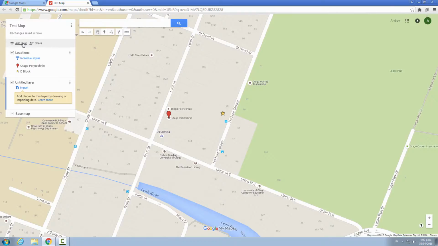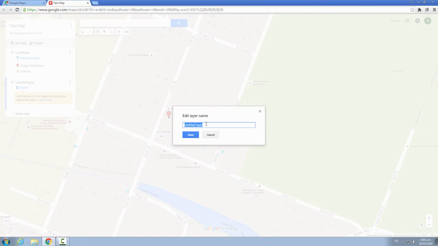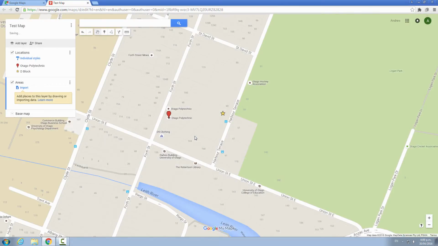This will create another untitled layer. To change the title of the layer, click on the title. Let's call this one Areas. Then click Save. Now select the Draw a Line icon underneath the search bar. It sits beside the Add Marker icon. Click on it, then choose Add Line or Shape.